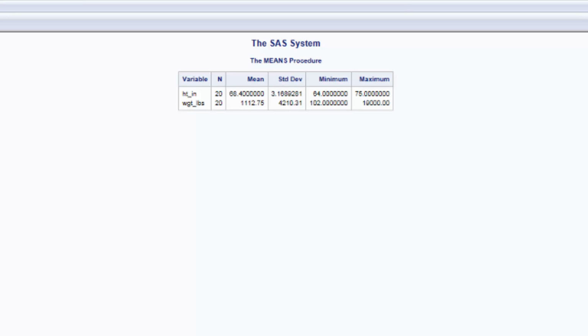For example, as you scan this report, do you see any red flags? Look at the weight variable. Do you really think a mean weight of 1,113 pounds sounds reasonable? This should definitely be a red flag for you. Now move your gaze 3 columns to the right and notice that the maximum value of weight is 19,000 pounds, an impossible value for a study in human populations.